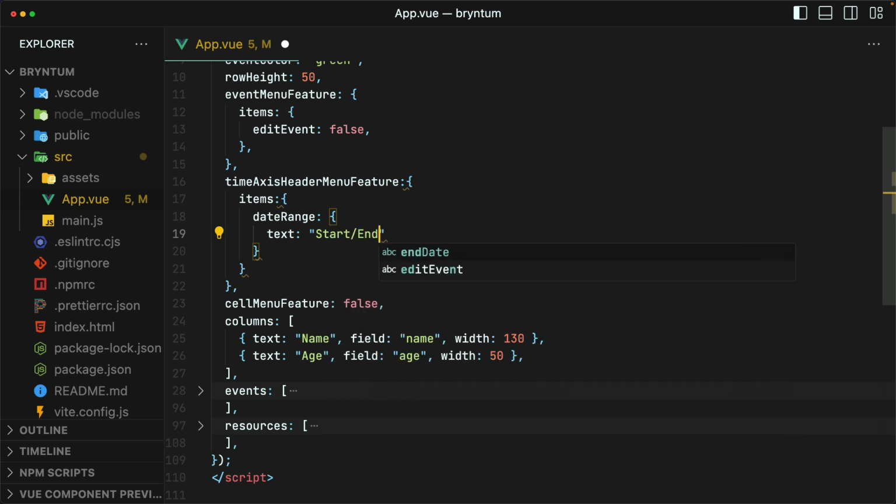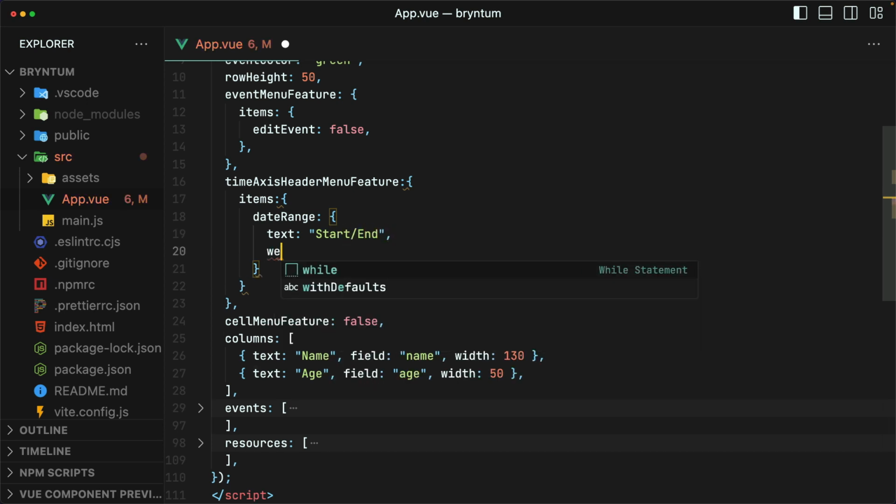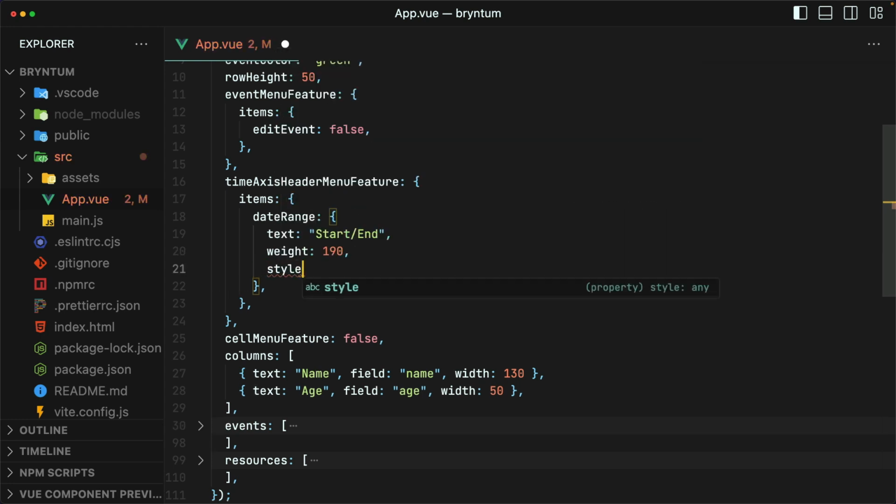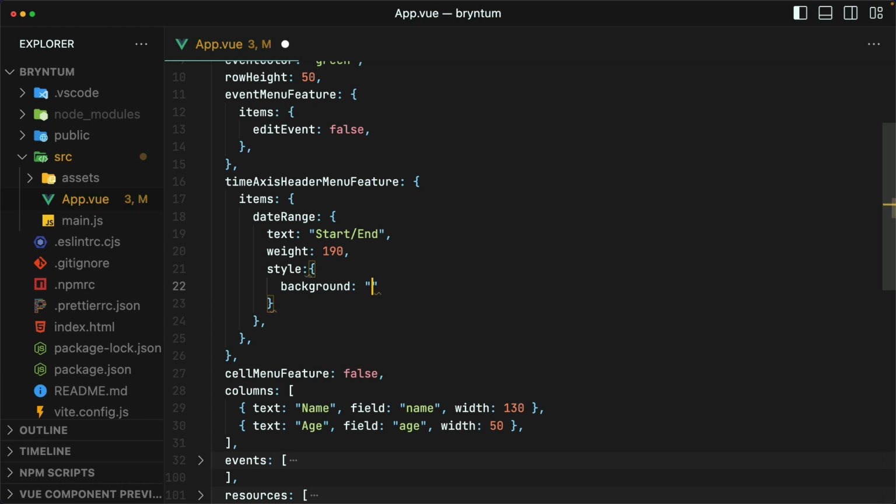Now, the text is pretty self-explanatory. The weight determines the position of the item in the list. The higher the number, the farther down the list of items it is. Let's also get a bit crazy and give it a blue background. Why not?